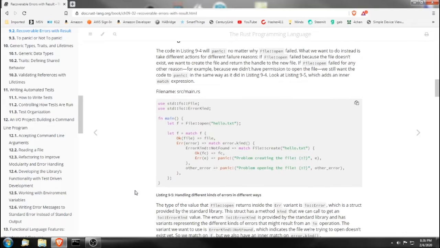Matching on different errors. The code in Listing 9-4 will panic no matter why File::open failed. What we want to do instead is take different actions for different failure reasons. If File::open failed because the file doesn't exist, we want to create the file and return the handle to the new file. If File::open failed for any other reason, for example because we didn't have permission to open the file, we still want the code to panic in the same way as it did in Listing 9-4. Look at Listing 9-5, which adds an inner match expression.